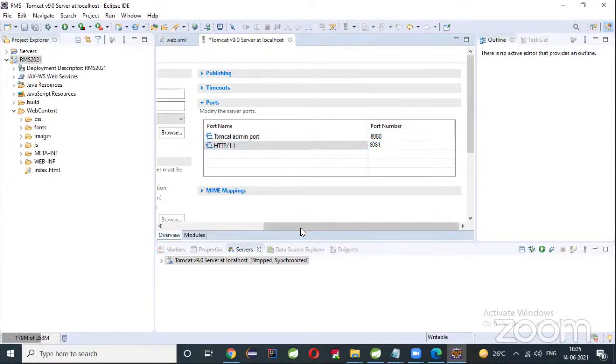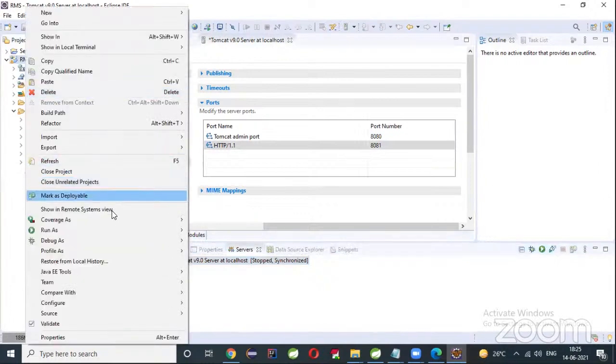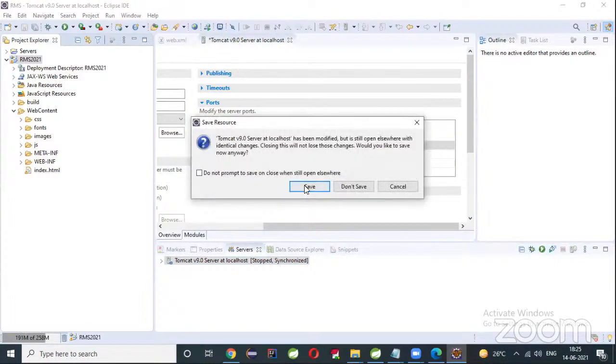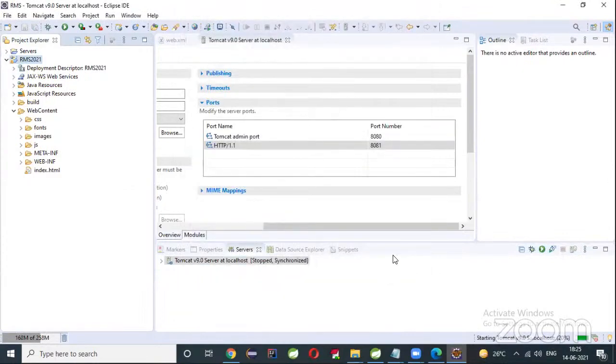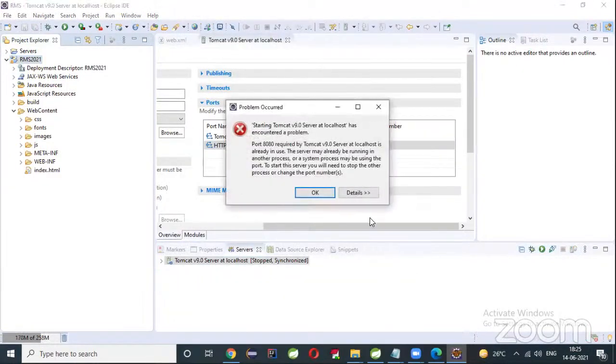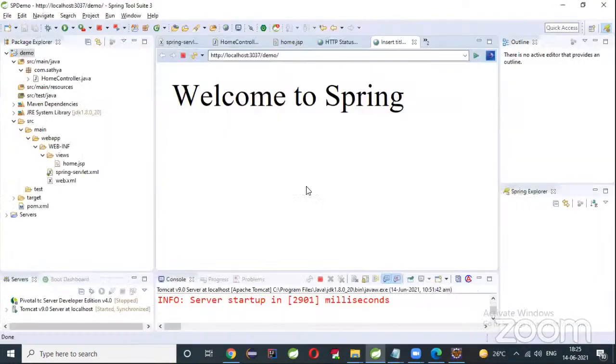Is it clear? So here try to save it, and once again try to run as run on server. Click on save, click on next, click on finish. To start the server, you need to stop the other process and change the port number. I think my STS morning spring batch is actually running. This server is running. That is the problem.